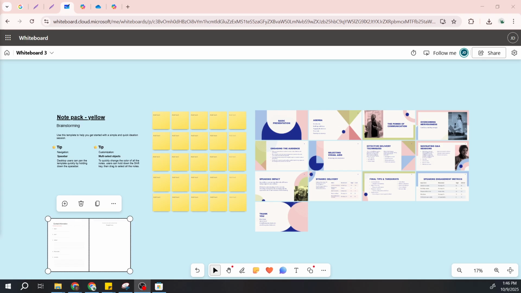It's really that simple to start leveraging your Excel files with Microsoft Whiteboard. Enjoy this powerful integration and happy whiteboarding!